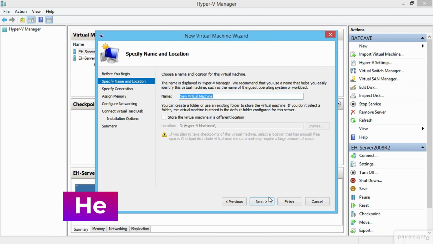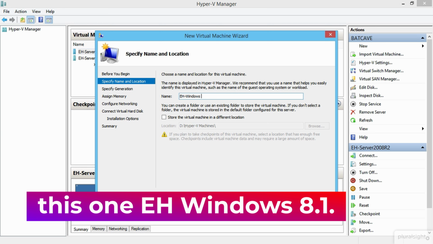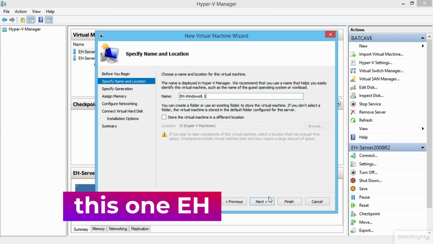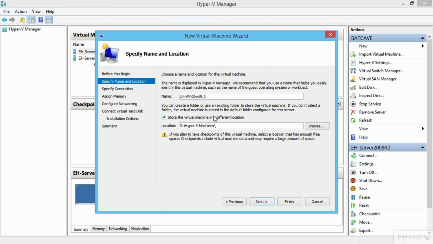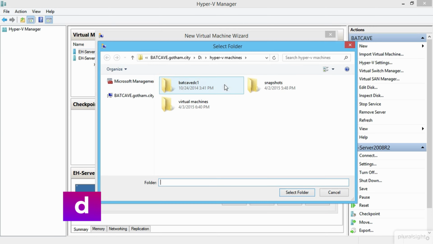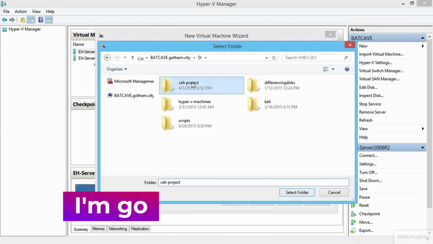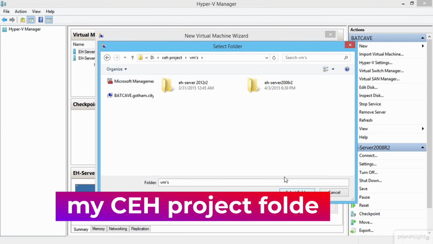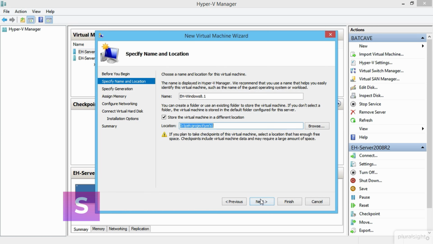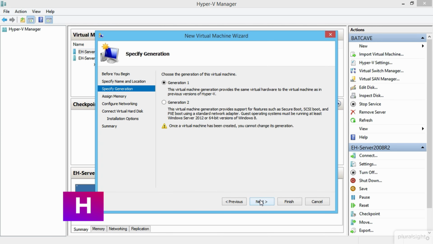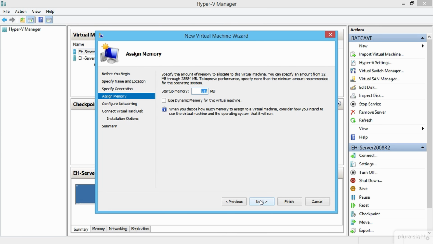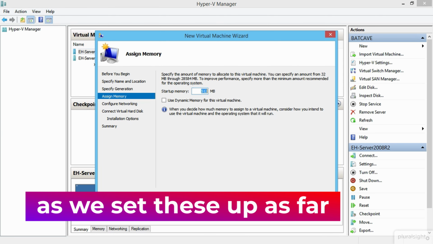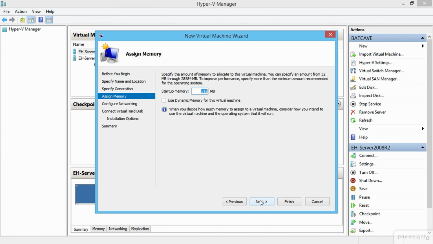Here comes our wizard again. I'm going to call this one EH Windows 8.1, and I'm going to select to put this in a different location. We're going back up here to my CEH project folder under my VMs. Select a folder, hit next. Again, a lot of similarities as we set these up as far as the same steps are concerned. We then are going to specify the memory.